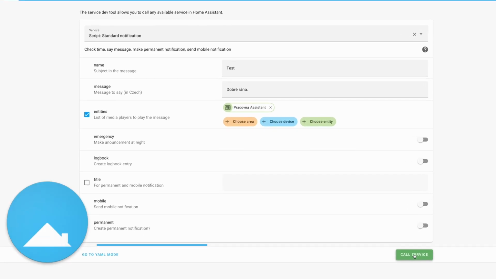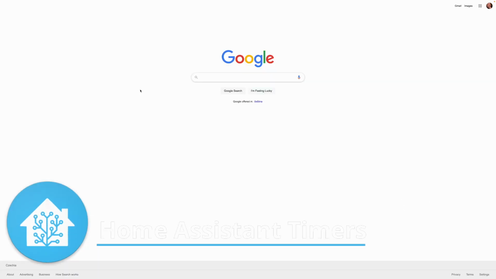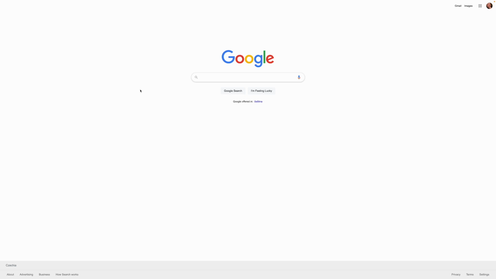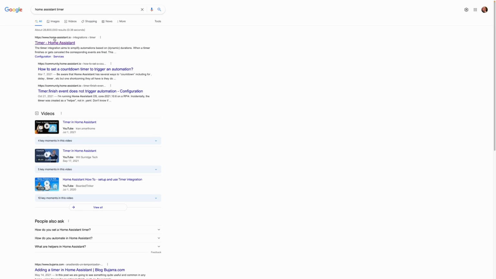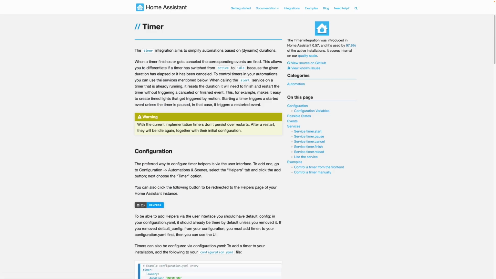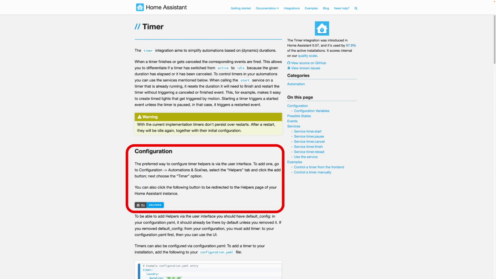Now for the timers. For the timers, I'm not going to create an example video because there is a pretty good one in the documentation. So let me just show you. If I go to Home Assistant timer and click in here. So the timer is a helper, so you could create it through configuration, automation and scene and helpers. There's a badge that's going to take you directly there.